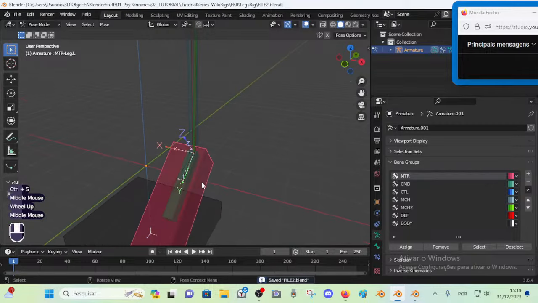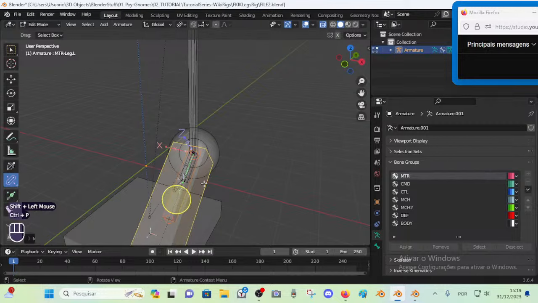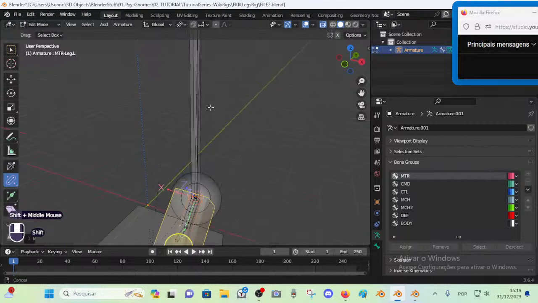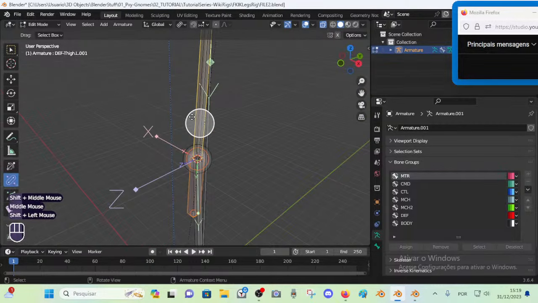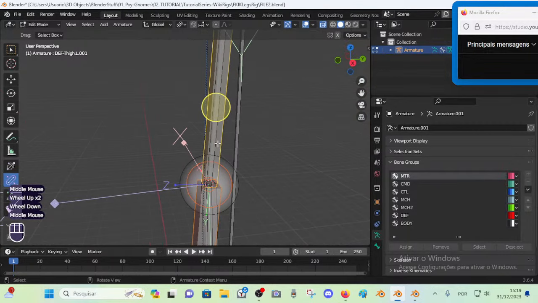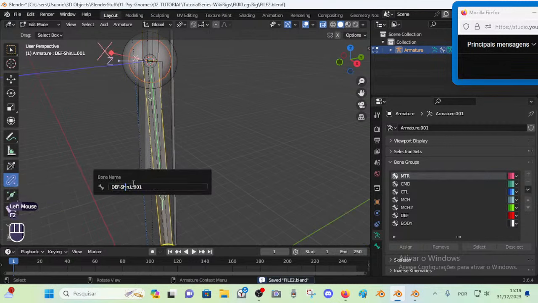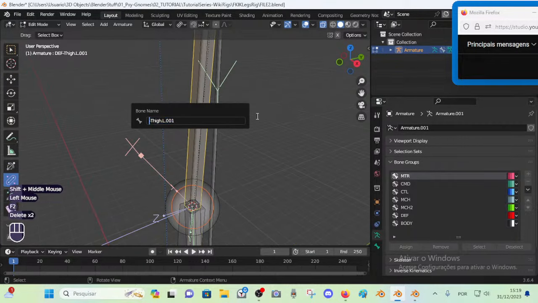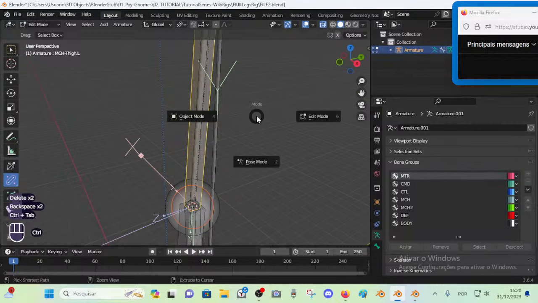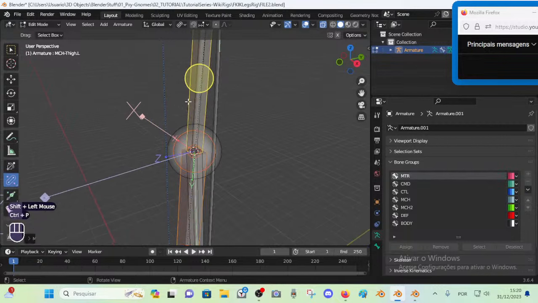So let's see, parenting, right? So this parenting to this, and this parent to the mechanism. Now this is the deform, I think. Oh no, I didn't switch the name. Yeah, it's still called, we know it's a duplicate, so this is why the 001 is there. So mechanism here. So we need to parent this command thigh to the mechanism thigh.